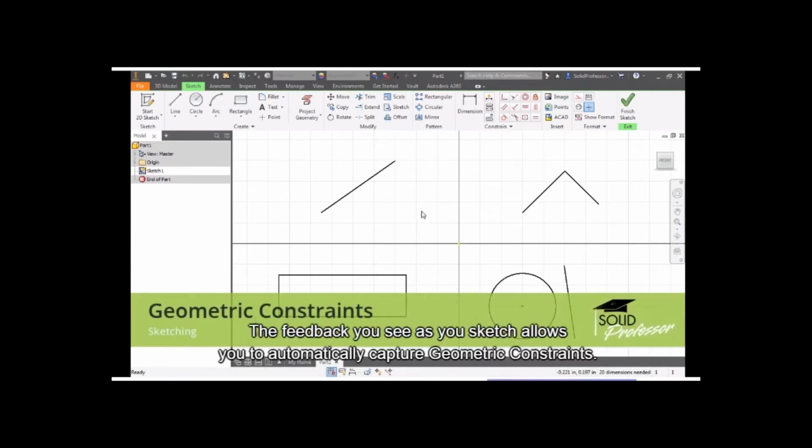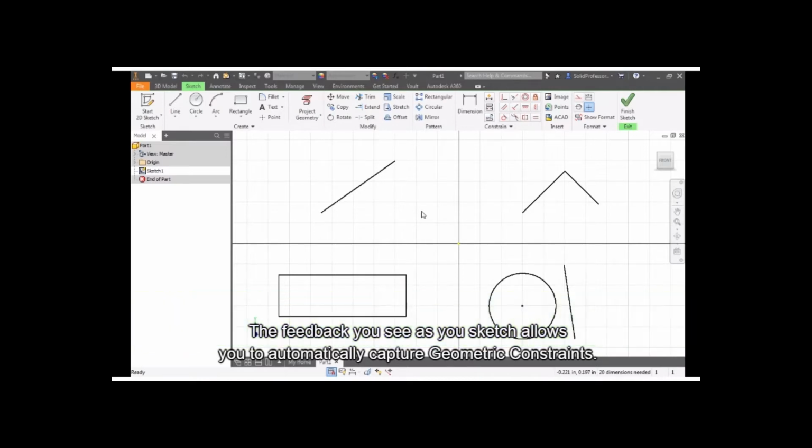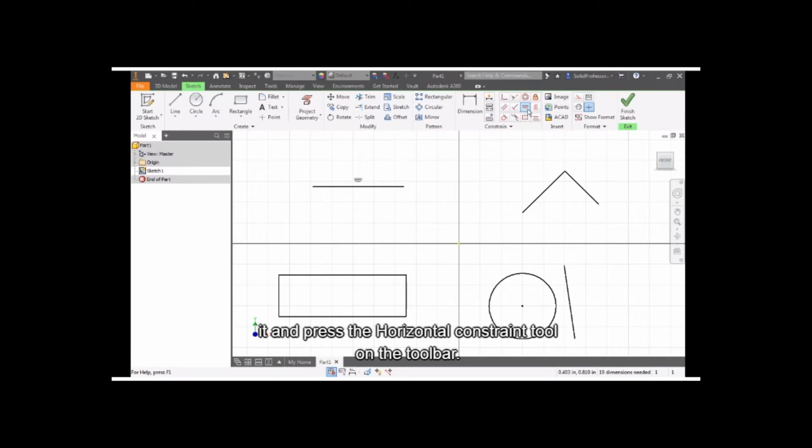The feedback you see as you sketch allows you to automatically capture geometric constraints. However, if you already have geometry created, you can add constraints manually. For example, if I want to make this angled line horizontal, all I need to do is select it and press the horizontal constraint tool on the toolbar.